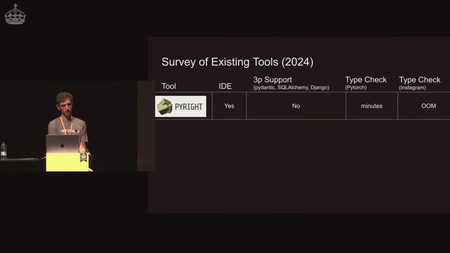Let's talk about the existing type checkers out there in 2024. If you want to type check your code, you might consider Pyright as a type checker. It does have an IDE, which we just saw, which means it helps you with completions. It helps you when you command click to find the definition. It can help you when you hover over local variables.